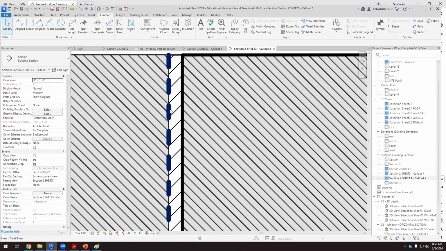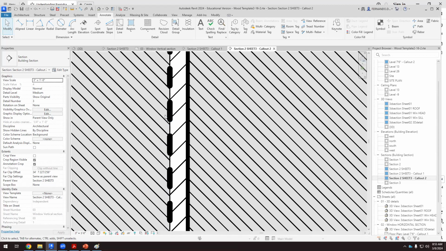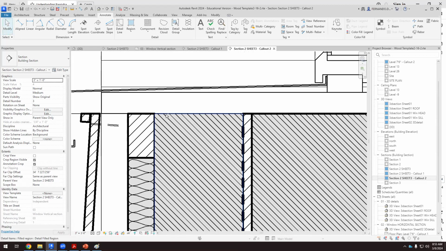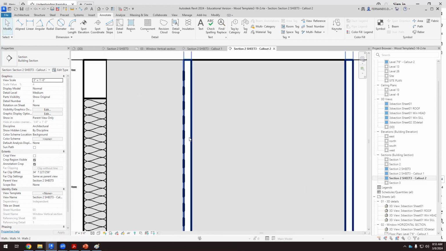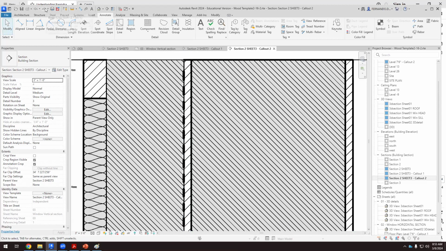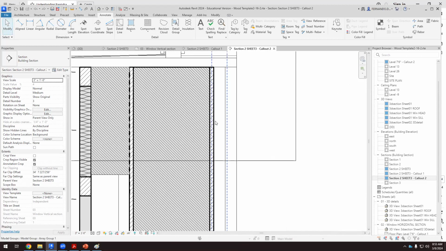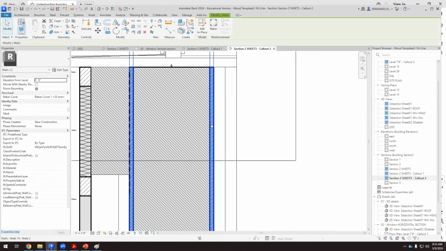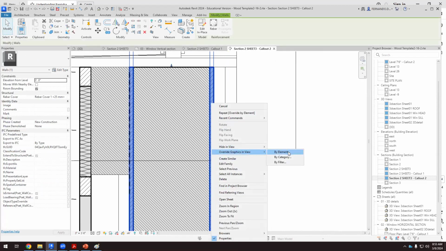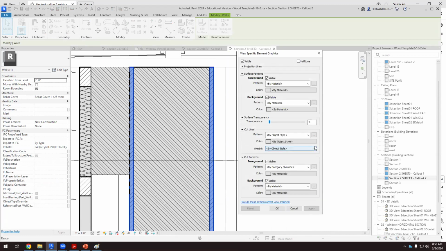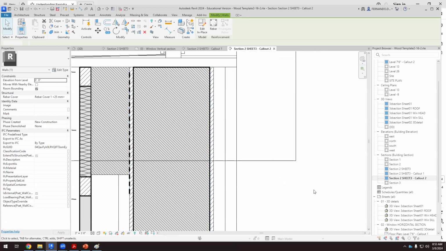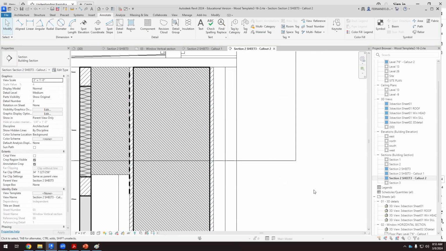And now that stands out. If the OSB board has this weight, I can't tell this thing. So I'm going to do it again. I'm going to select the OSB, override graphics in view, and in cut line, I want to make the weight just 1. And now this is the thinnest line that I can have here.